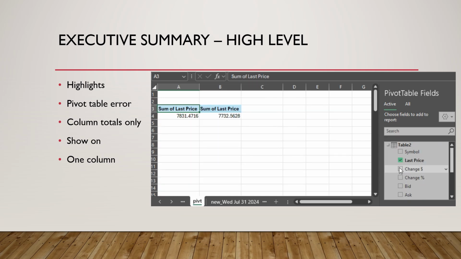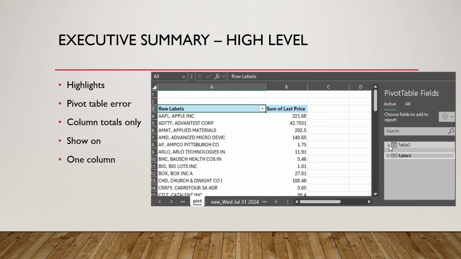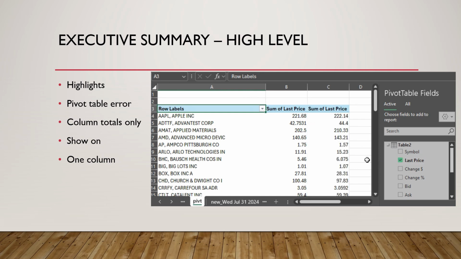I'm going to now show you that if you choose the symbol and last price in table 3 and then the last price in table 2, you don't have any problems. And that's based on how you set up your relationship in the first place. You chose table 3 first, not table 2. For whatever reason, that happens to me all the time.